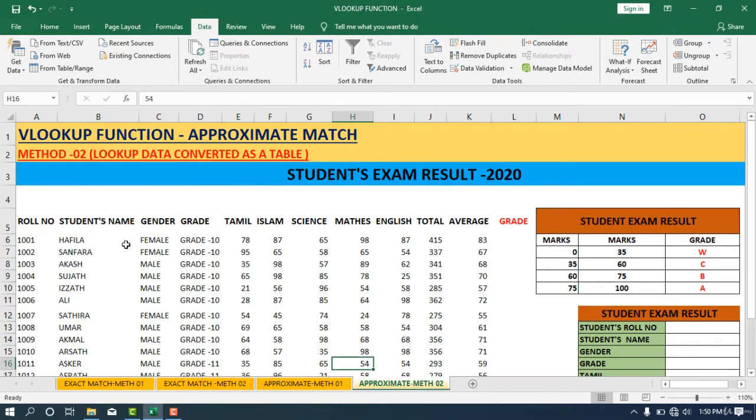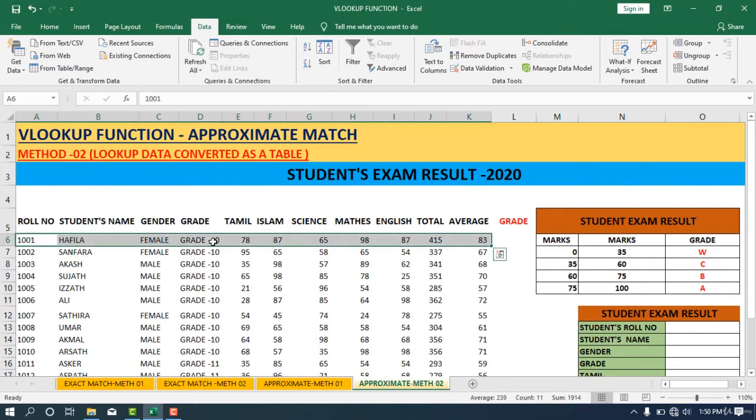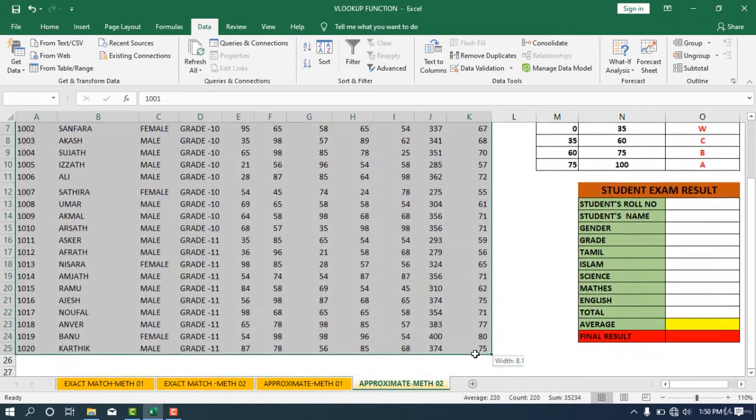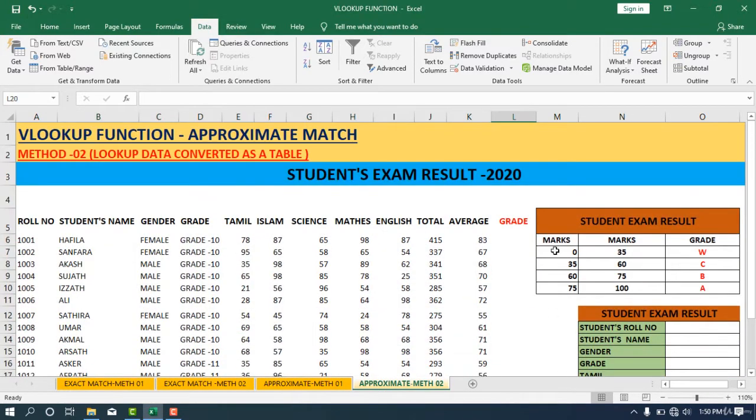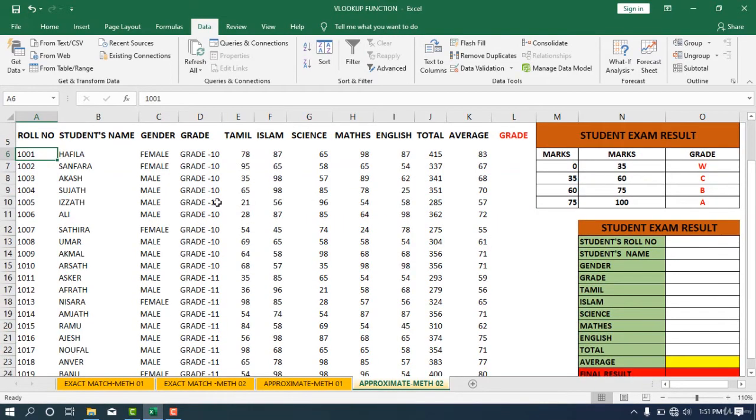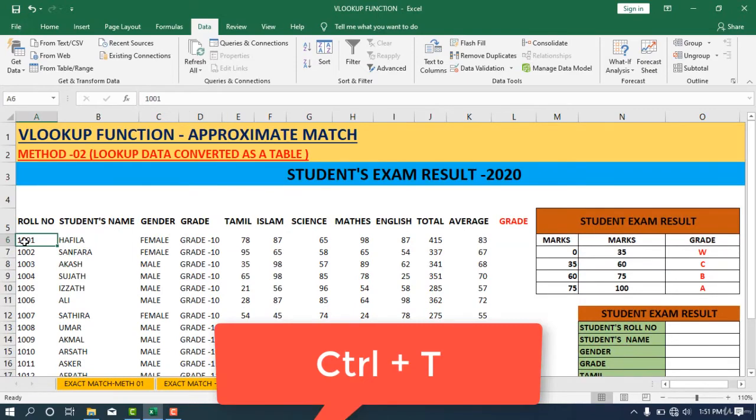First I'm going to convert it as a table. This is the data range, or lookup data. I will convert it as a table. As well, here is the approximate match table, so I will convert this also as a table. How can I convert it? It's very simple. I click here and press Ctrl plus T.